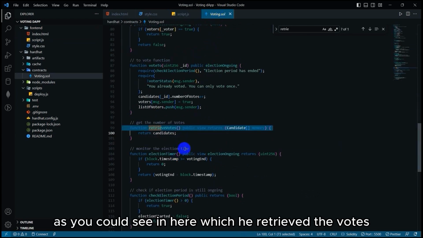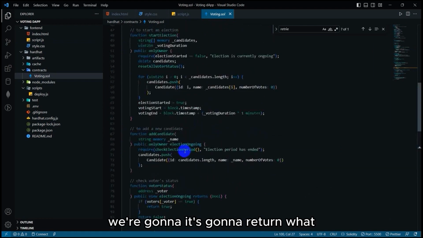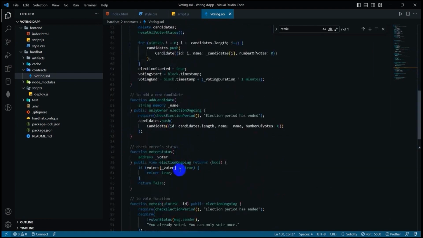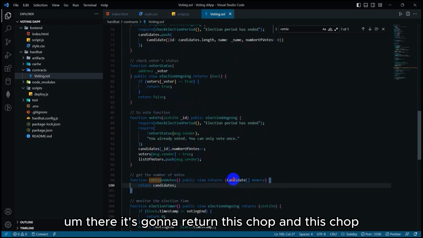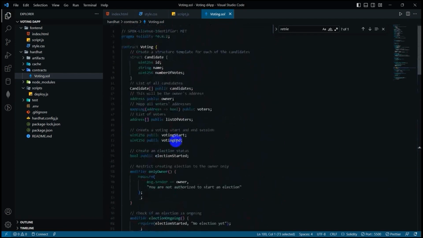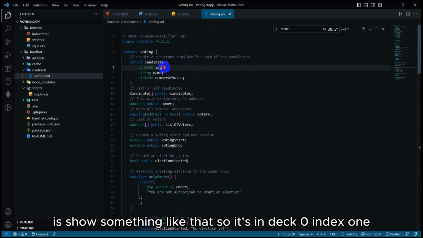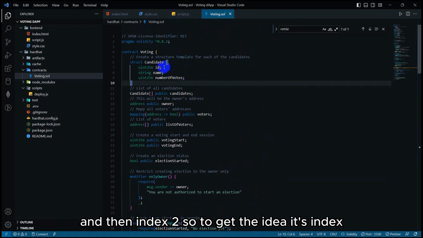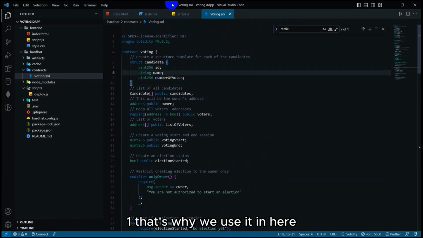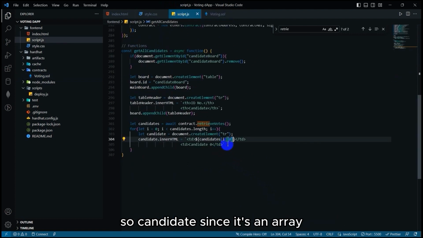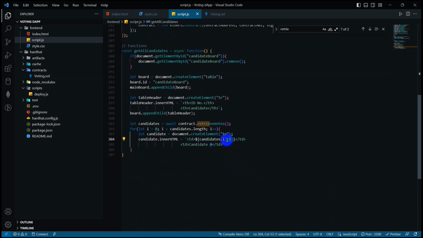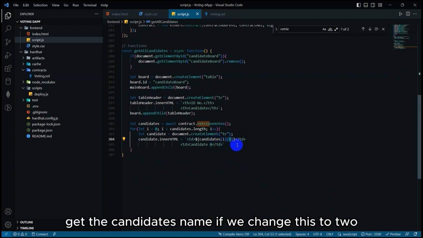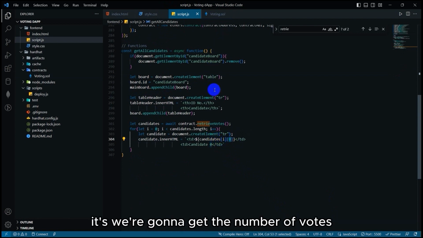As you can see in here, if we retrieve the votes, it's going to return this struct, and this struct shows something like this. So it's index 0, index 1, and then index 2. To get the ID, it's index 0. To get the name, it's index 1. That's why we use it in here. So candidate, since it's an array, candidate i with index 0 gets its ID. If we change it to 1, it's going to get the candidate's name. If we change this to 2, we're going to get the number of votes, just like that.